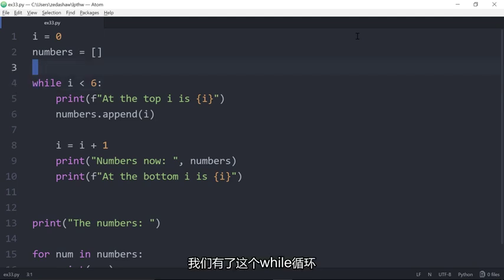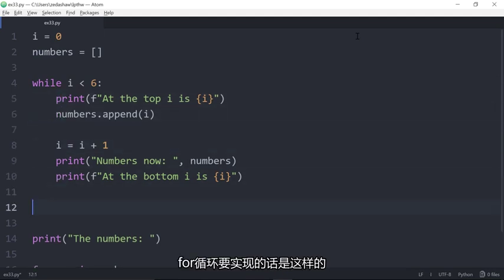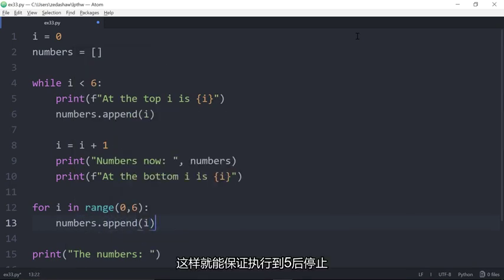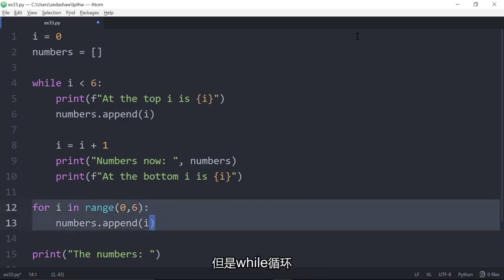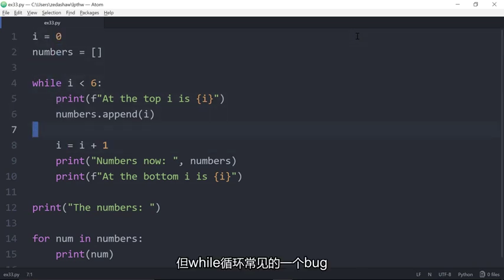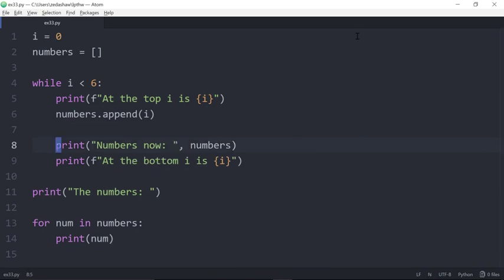So we have this while loop, and the thing about it is it's unbounded. A for loop that did this same sort of thing would be for I in range 0, 6, and then numbers.append(I). That would be guaranteed to stop after 5, but a while loop is not guaranteed to stop. While this is easy to understand, the bug that is always caused with while loops is you forget to do that.